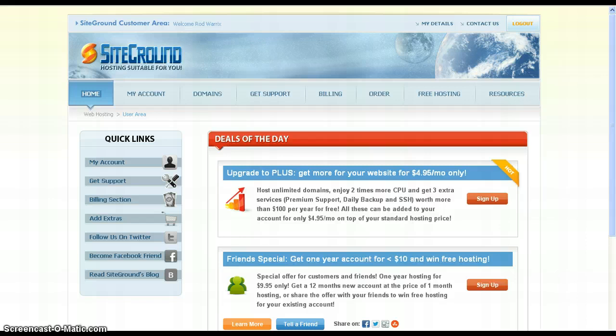Now you'll be at the Siteground customer area for your user account, and like I had said in the Fanbox blog post there, you'll have to click on my account. It's on the upper left hand side of the page in the menu bar. There are a few other options in that menu bar, but I'm not going to explain those just yet. So go ahead and click on my account.